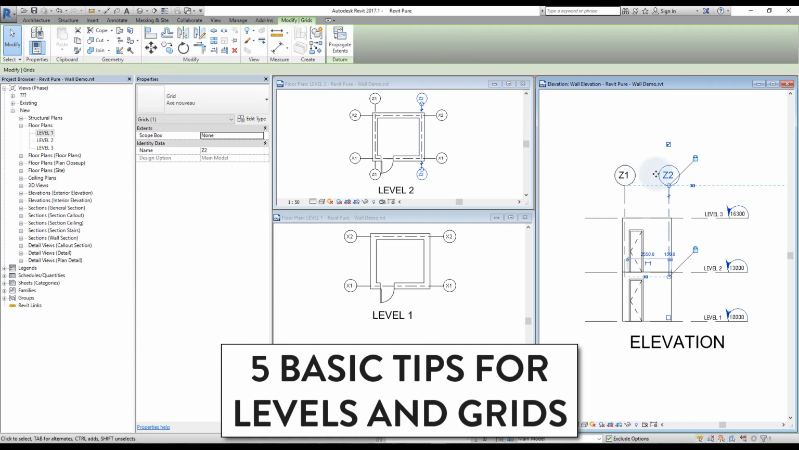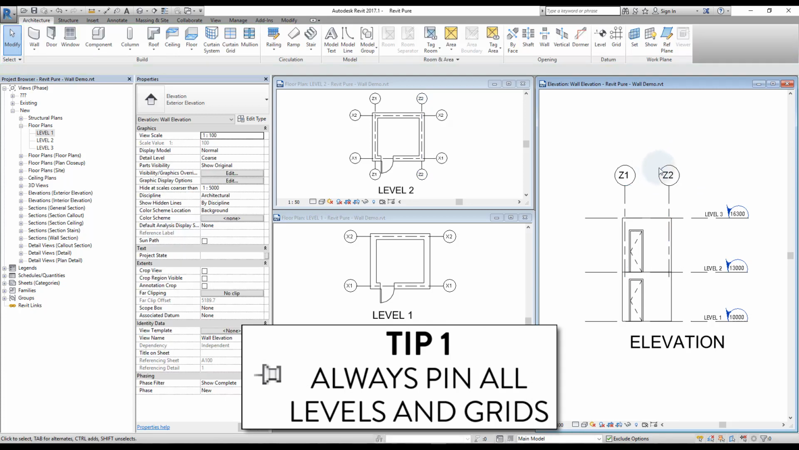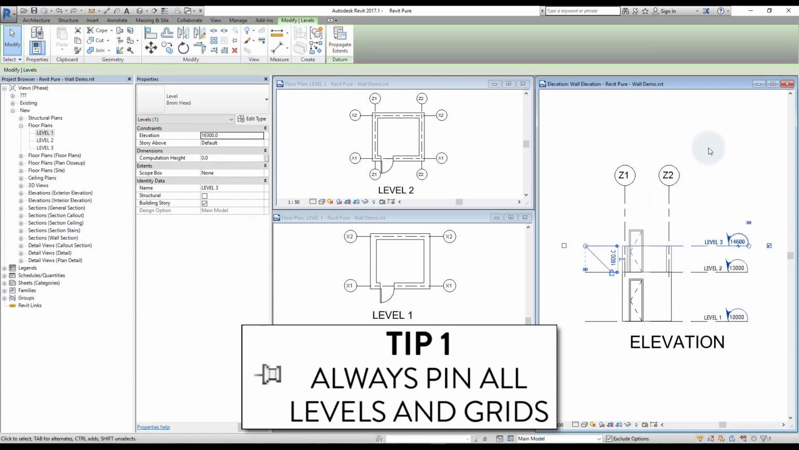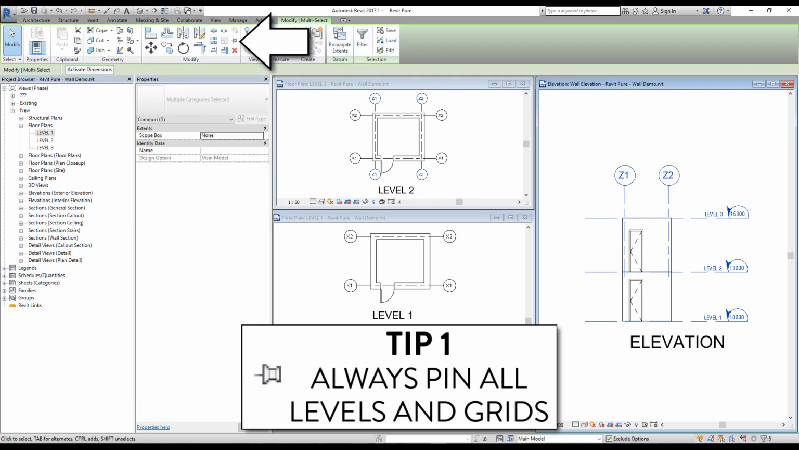5 basic tips for levels and grids. Tip number 1. Always pin all levels and grids. One of the most common mistakes by new users is accidentally moving a level, messing up the entire model. The solution to this is simple. Use the pin tool on every level and grid. You can't move elements that are pinned, you have to unpin them first.